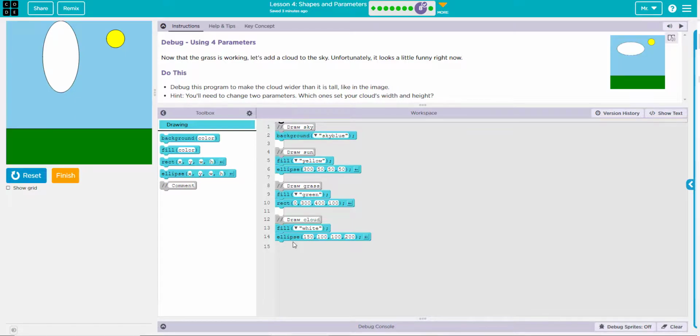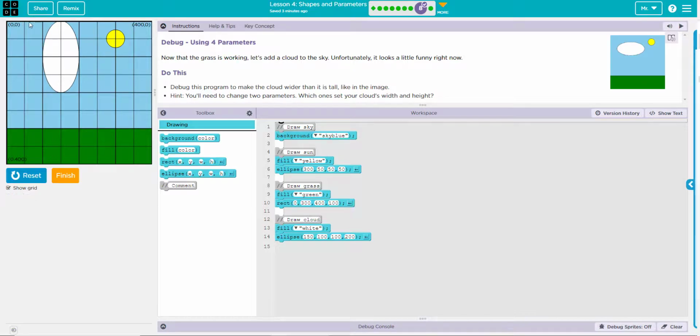And then the ellipse, okay, well, the ellipse, the x is at 150. So if we show our grid, it's going to be at 150 and 100. So the middle of the ellipse is right here, 150, go down to 100. Keep in mind the coordinates are down here also. So we're not really changing where it is. We're just making the cloud wider than it is tall.